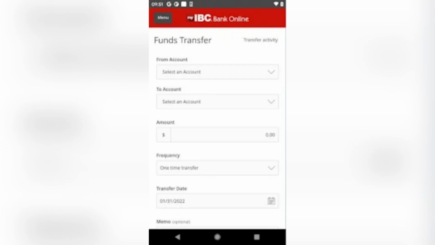Enter the US mobile number you want to use with Zelle. This phone number will be linked to your Zelle account for sending and receiving money. After that, read through the Zelle terms of use and accept them if you agree.